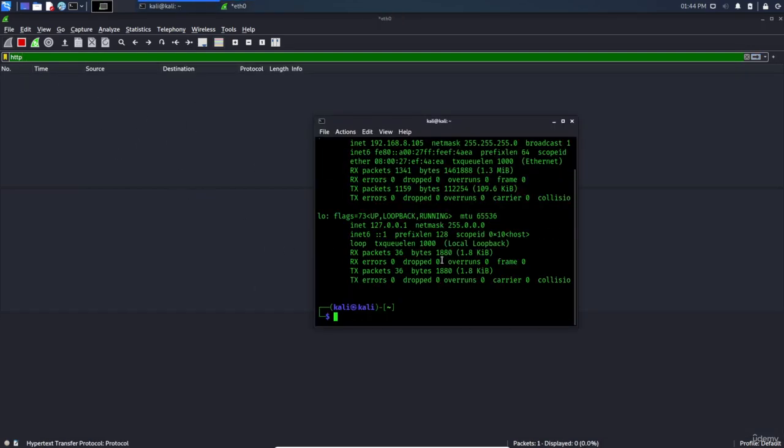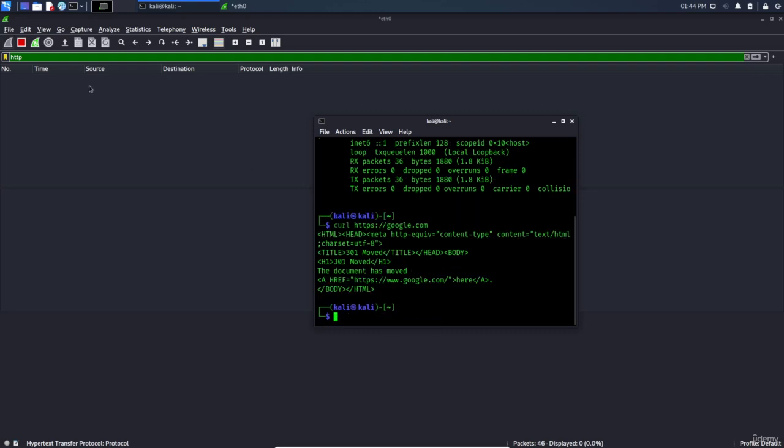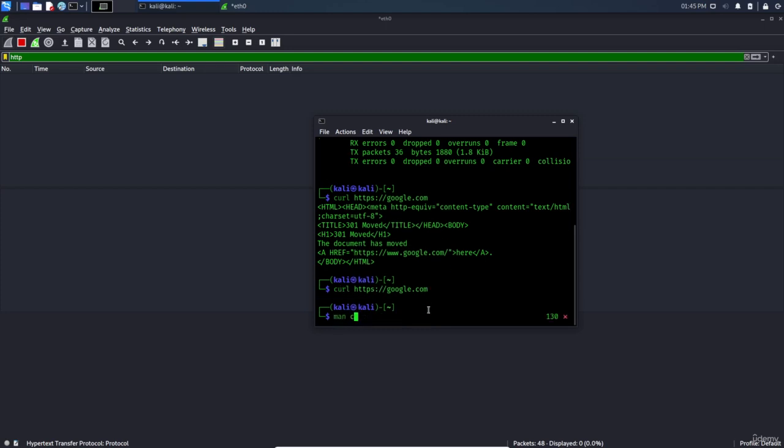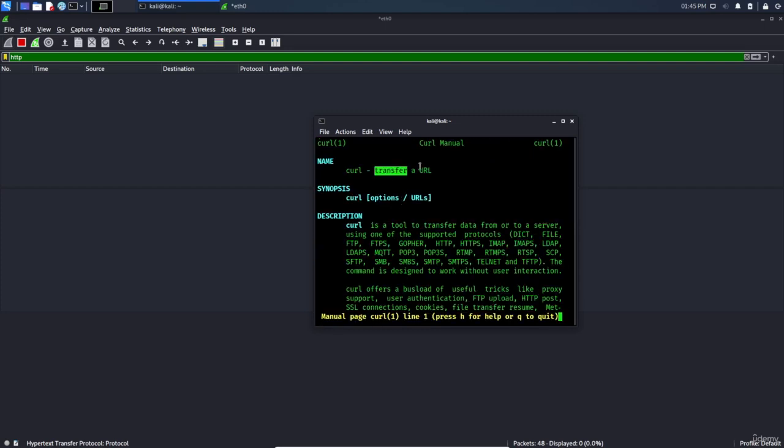So if I open my terminal, and type curl http google.com, you can see it will not show anything because it is HTTPS. Now, by the way, curl is a tool. If I type man curl, this is to transfer a URL. It is a tool to transfer data from or to a server, and this is used with specific protocols like FTP, HTTP, HTTPS, whatever.